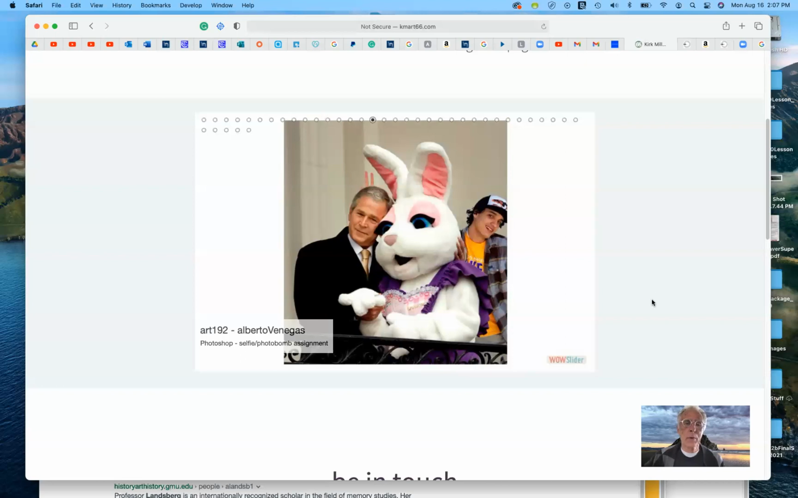So here's one that Alberto Venegas, I'm sorry, did a couple of semesters back when he found an image of President Bush during Easter, and he has his little rabbit ears up behind him. So the challenge will be to take a decent photograph of yourself to match the lighting and coloration of the photograph that you're trying to combine it with, and insert yourself seamlessly into the other photograph. So that's one of them.